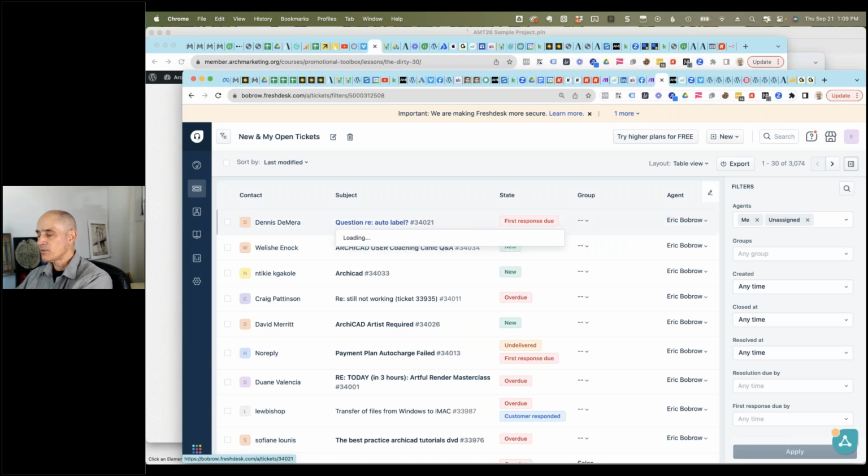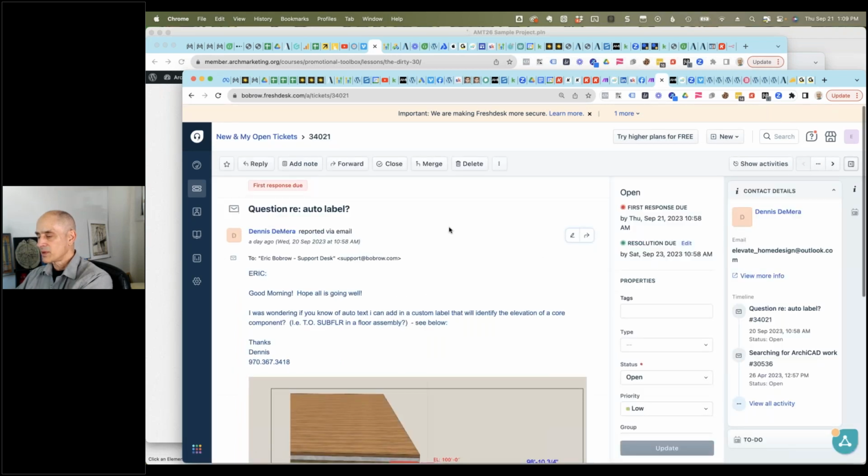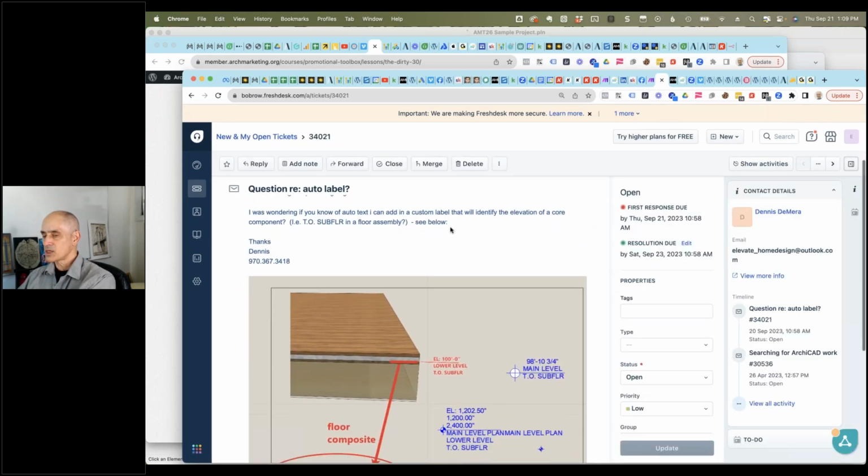Okay, there was one from Dennis DeMira here, and this is an interesting question. I don't know if he's on the line. No, he's not, but I could certainly take a look at this. He's asking whether there's a way to use auto text to add in a custom label that will identify the elevation of a core component, like the subfloor of a floor assembly.